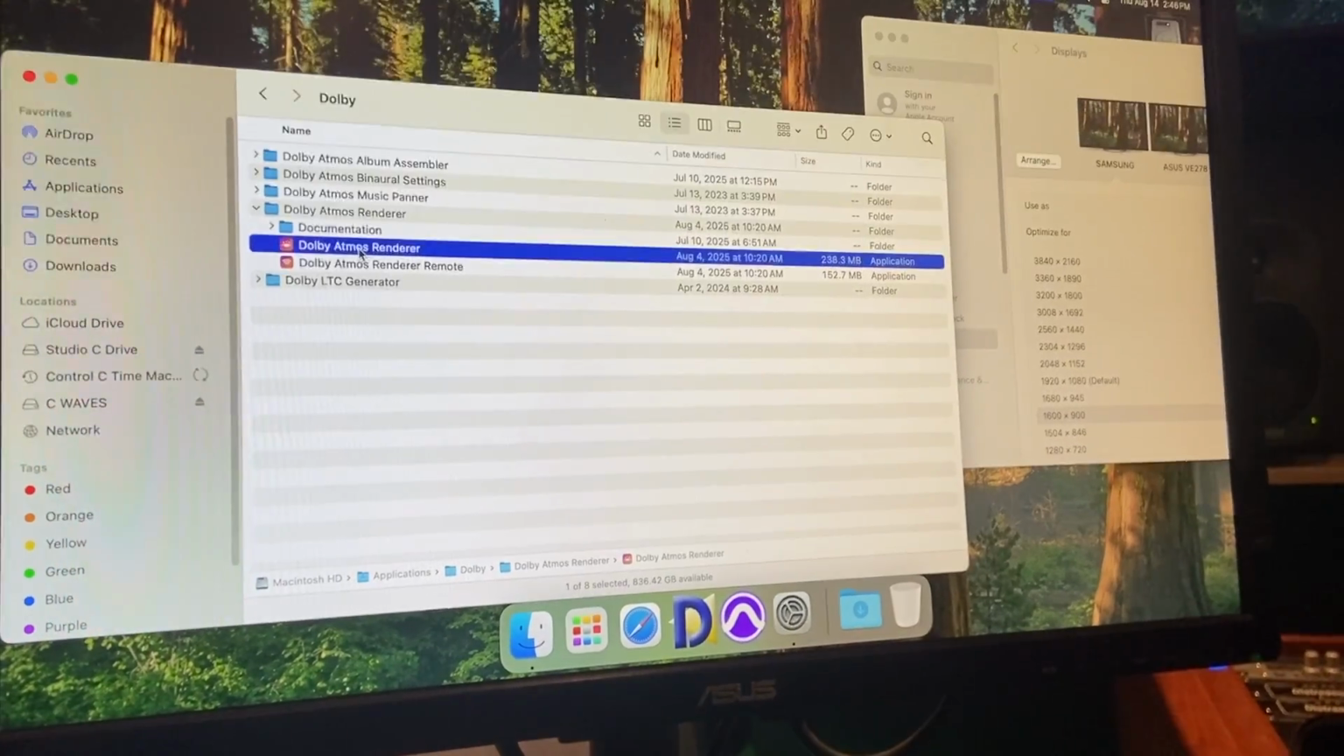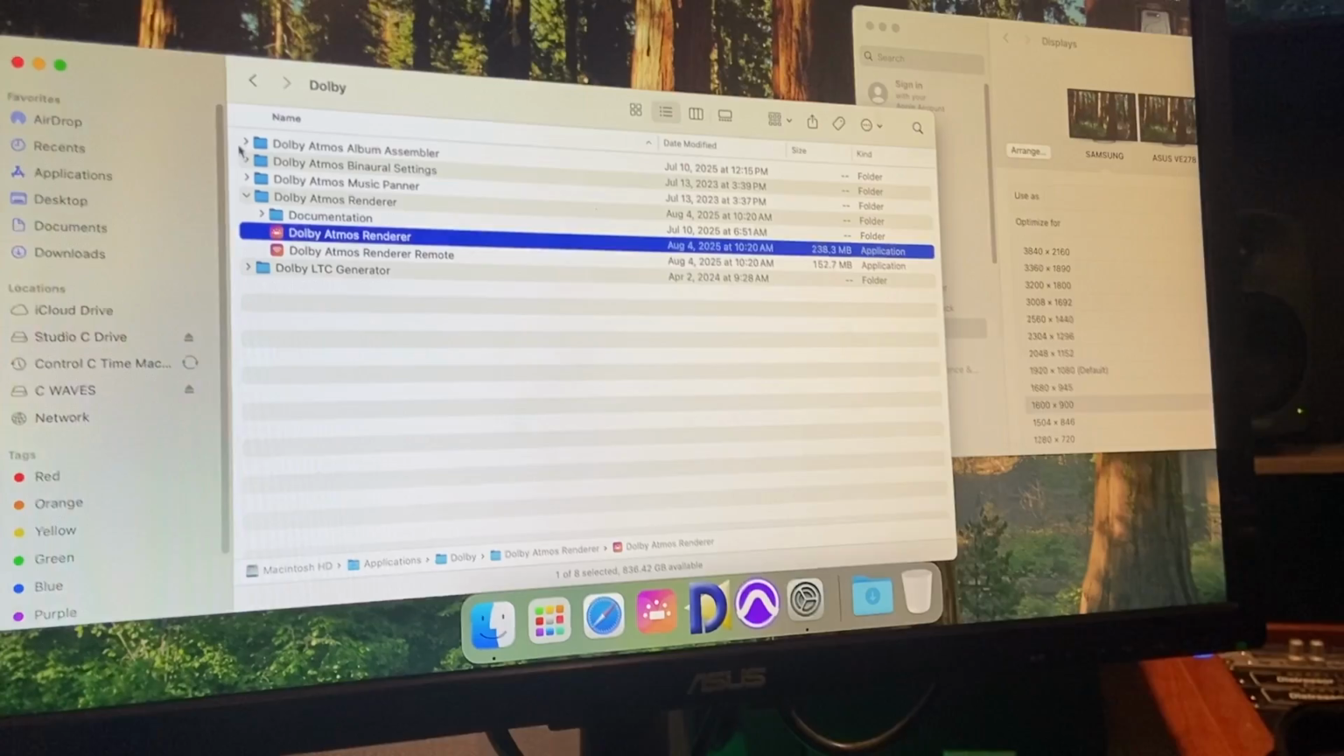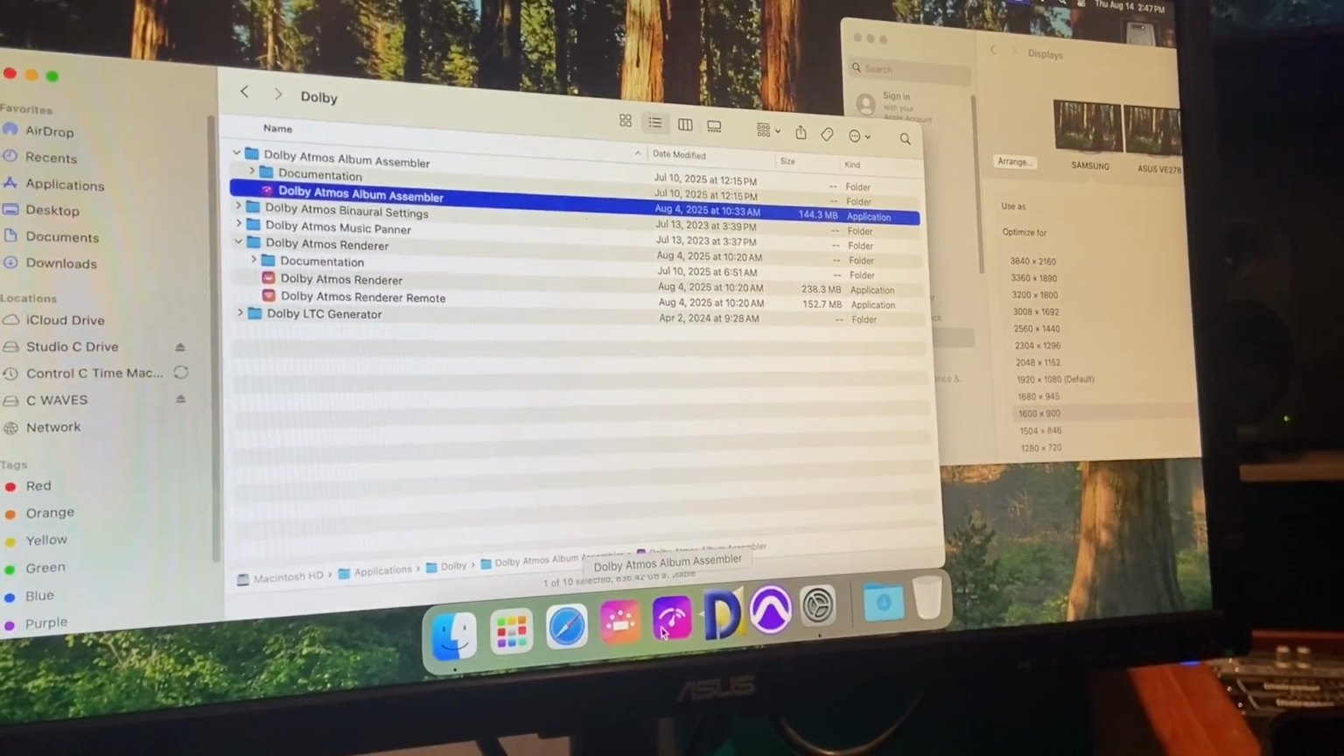The Dolby Atmos Renderer should go down here. The Dolby Atmos Album Assembler. This is kind of cool. Lets you master Atmos albums.